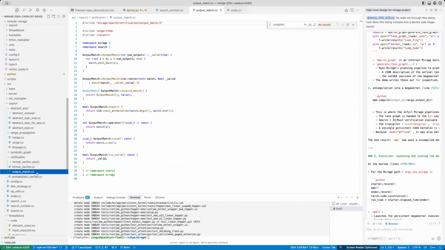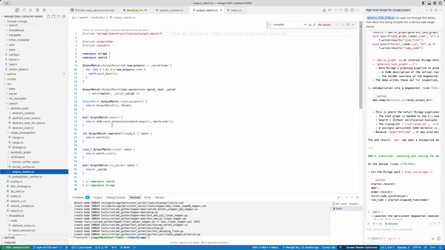This isn't just a heuristic fusion. This basically tries to prove that its optimized kernel is mathematically equivalent to the original graph. Using Z3 and Rust, verification creates a safety net.